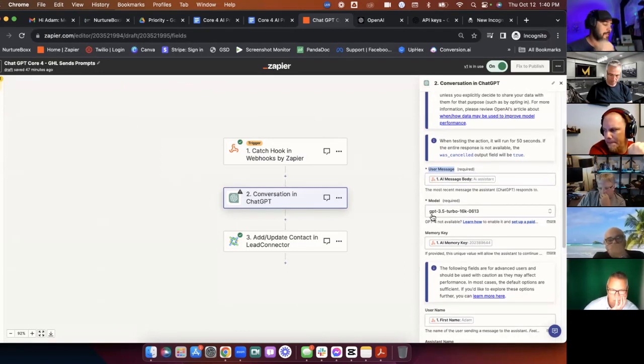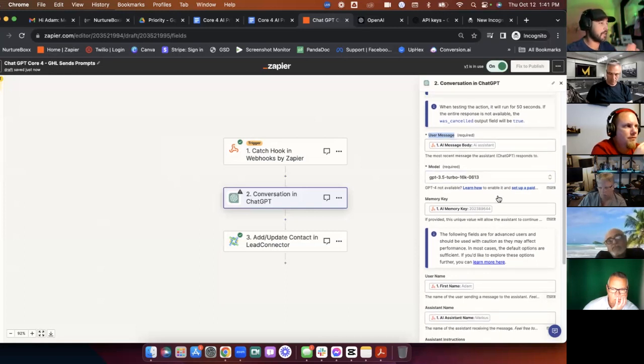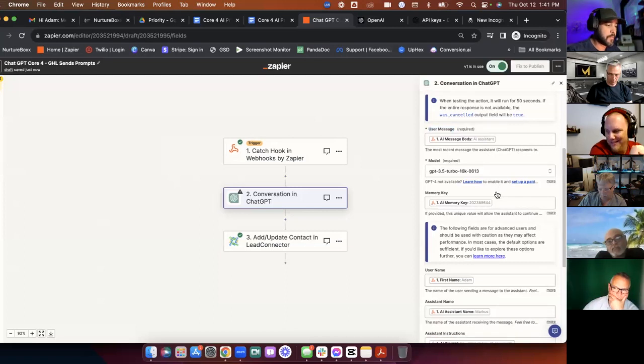Currently, the model that we have tested that has been the most successful has been the GPT 3.5 Turbo 16K 0613. There are other models that we have not tested, so I'm not going to give you any information about those, because I'm not going to tell you to do something I haven't done myself.